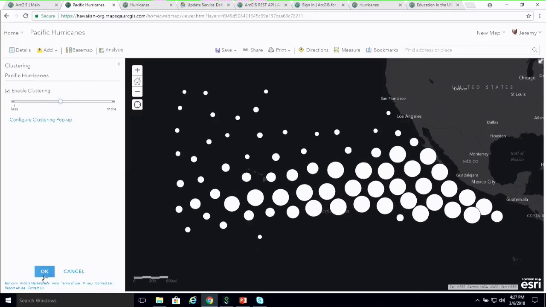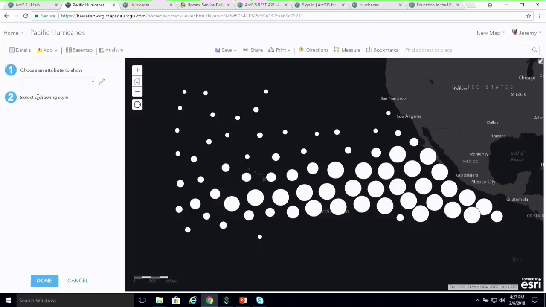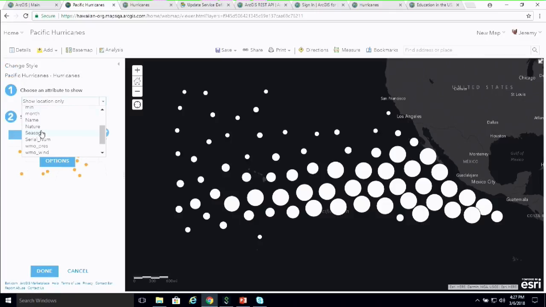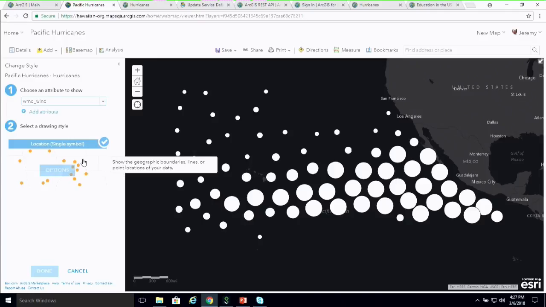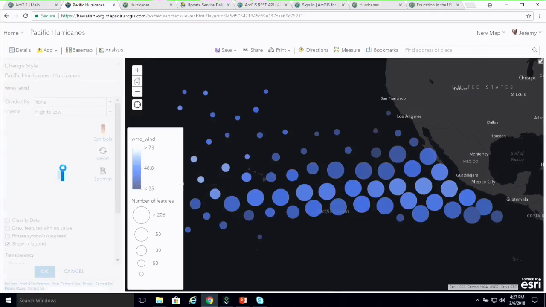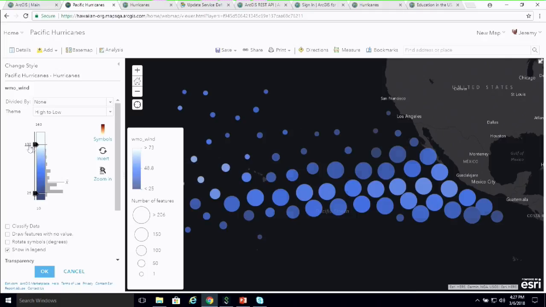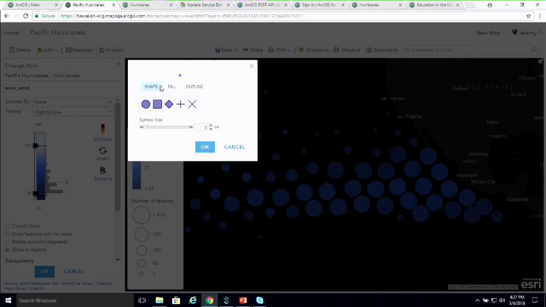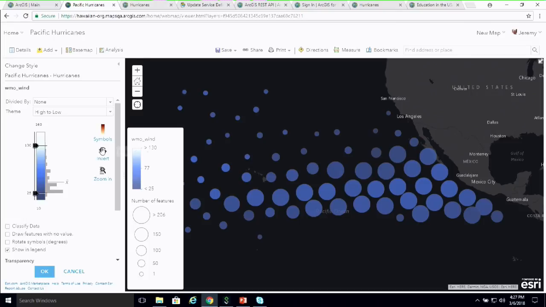Clustering is another visualization style that's available. I could do things like, let's do that wind attribute and really focus on, sorry, invert this.